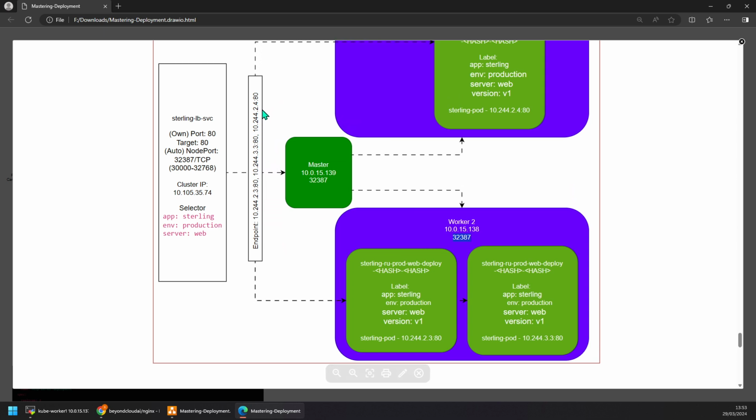That's the first one. So the second problem, I think I addressed: accessing one URL and then going everywhere. You access all the pods with one URL and one port number. So the second problem is addressed.